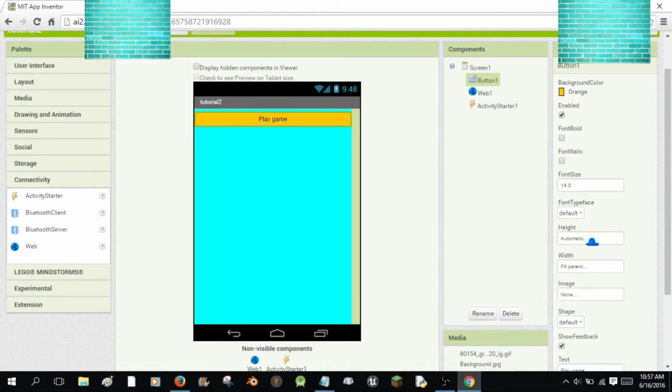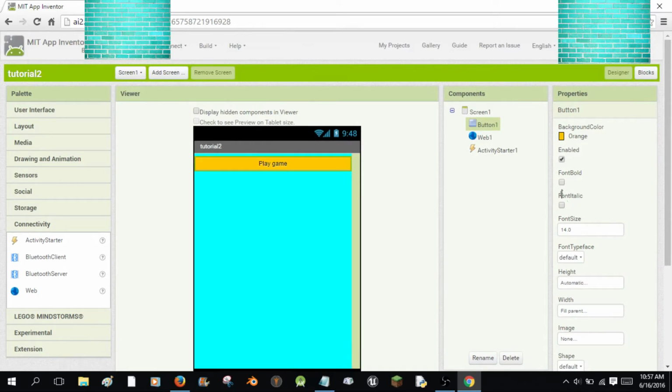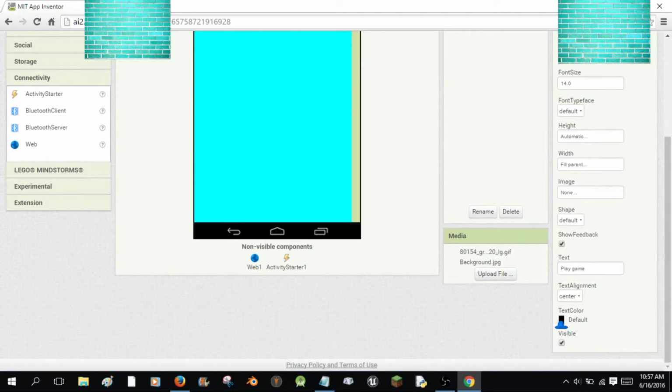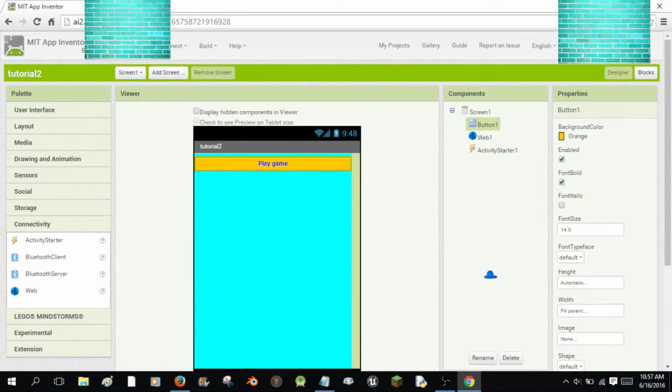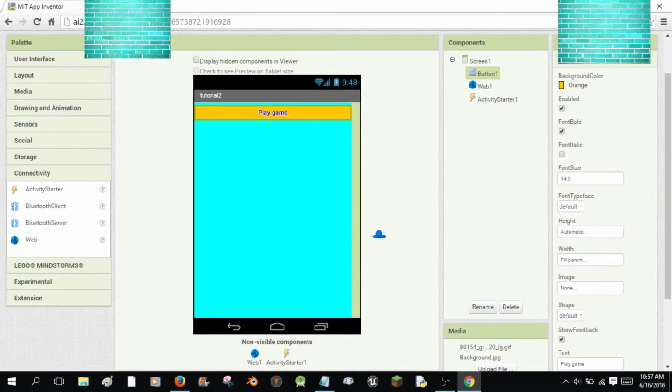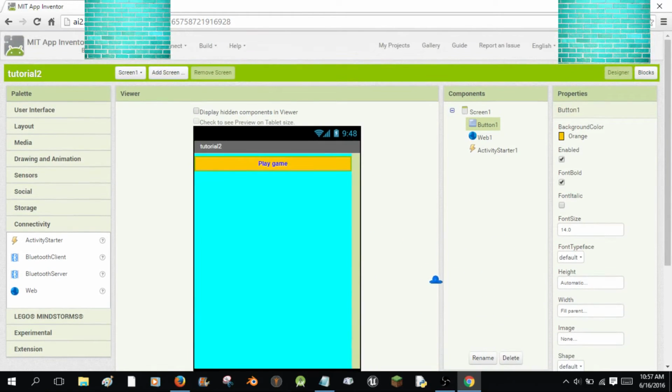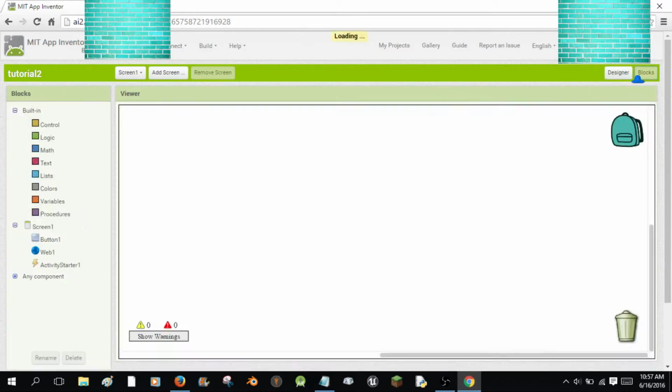Okay, here we've got it, and I'm going to make my font bold and italic now. The font color, I'll make my font color blue. There we go. It's just kind of a nice thing. And so now we're going to need to make it so that when this button is clicked, the activity starter gets our URL from web 1 here. So we're going to want to start by going to the blocks editor.